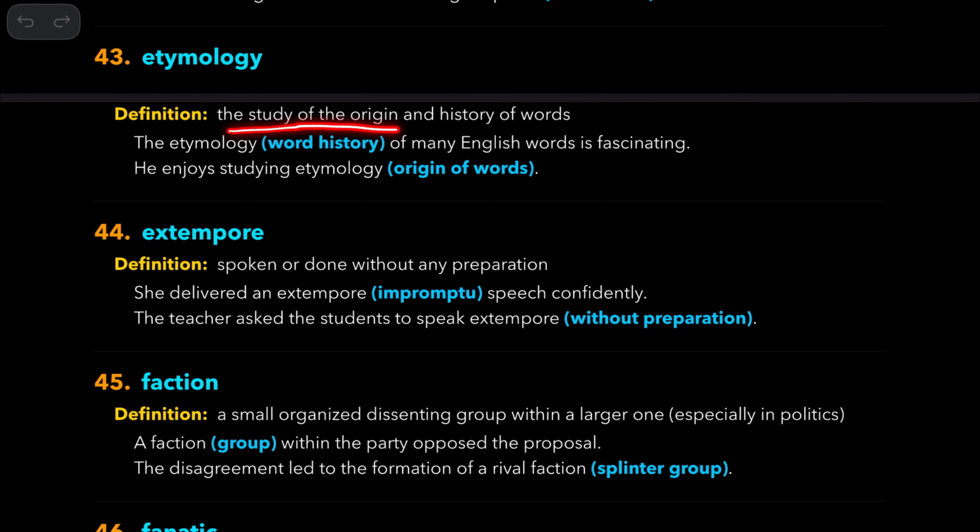Etymology is the study of the origin and history of words. The etymology of many English words is fascinating. He enjoys studying etymology.